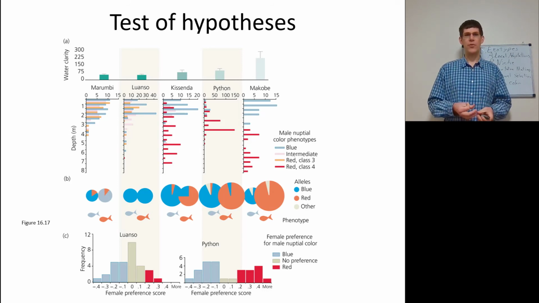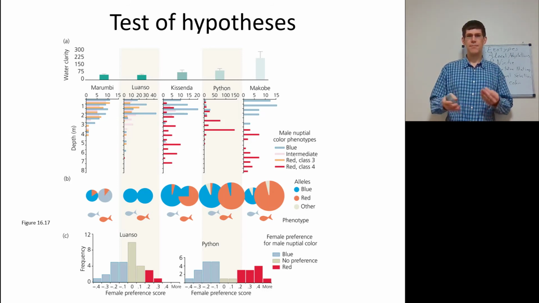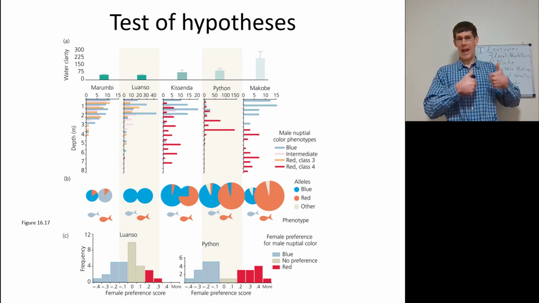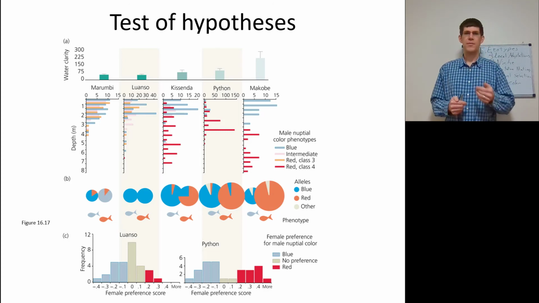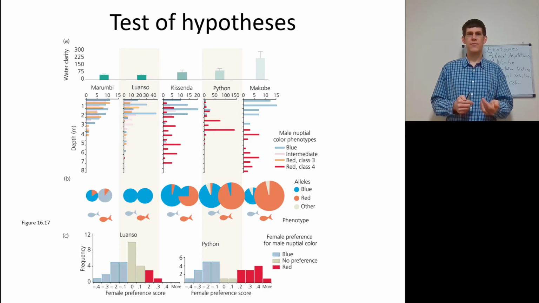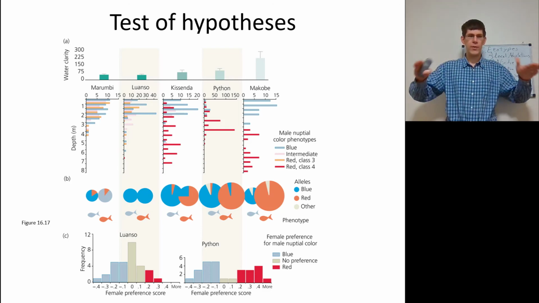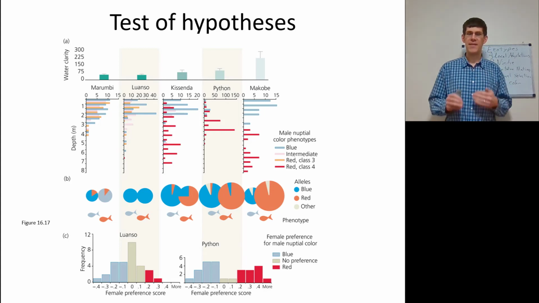And the female preference score in Luanzo and Marumbi was actually more for the intermediates, or for no preference. I mean, I don't care what color fish you are, you're a fish and you're here. So I guess same species, yeah. The female preference kind of went away in Marumbi and Luanzo, whereas in Python, the female preference was for either blue or red, but very few fish had no preference. And the red preferred red, and the blue preferred blue.